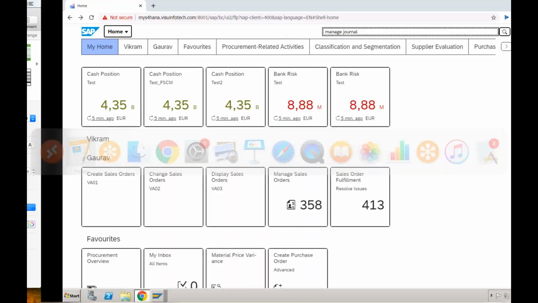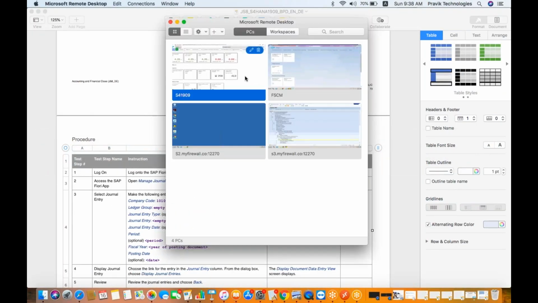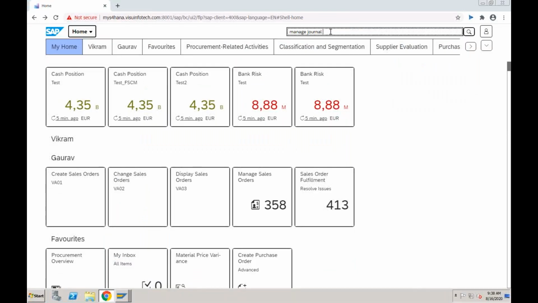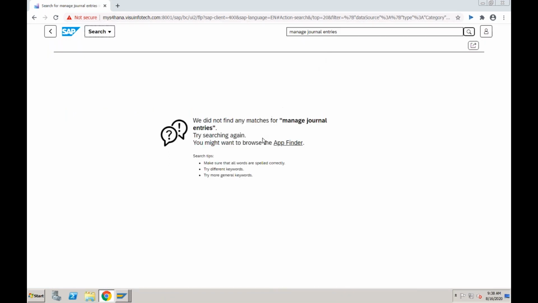Why is it not showing? Manage Journal Entries, the spelling is correct. So it is not showing as of now. Click on search, let's see if it shows something. Normally it shows here itself. You can see it is not available. So I'm not able to get this Manage Journal Entries screen. Now what should I do?